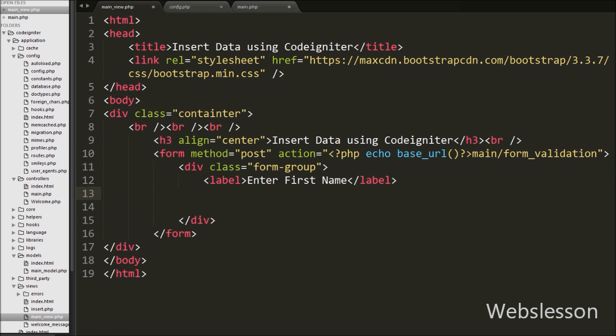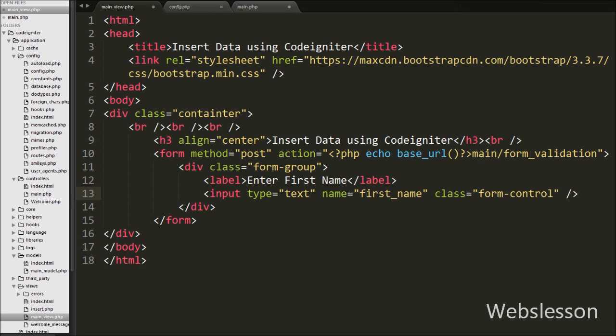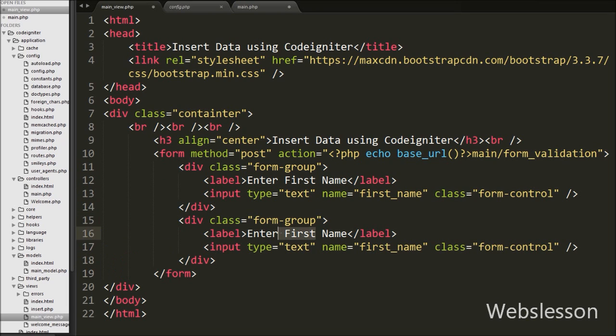Then under this form we want to create a text box to insert the first name. For this we have written input type equal to text with attribute name equal to first_name and class attribute equal to form-control. Here form-control is a Bootstrap framework class. After this we want to define a text box to insert the last name form data. So for this we have written input type equal to text with name equal to last_name and class name equal to form-control.